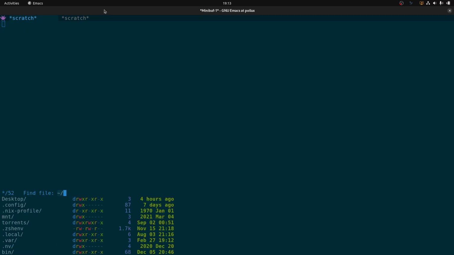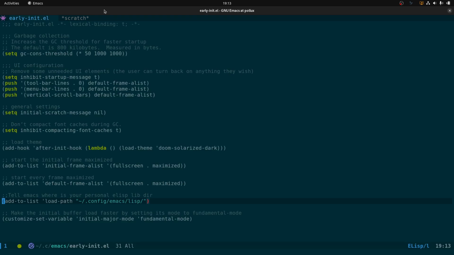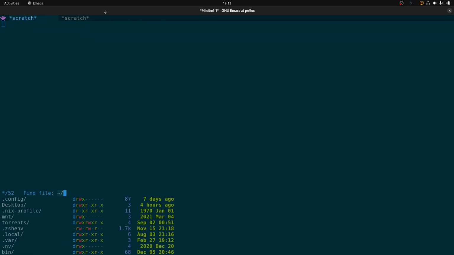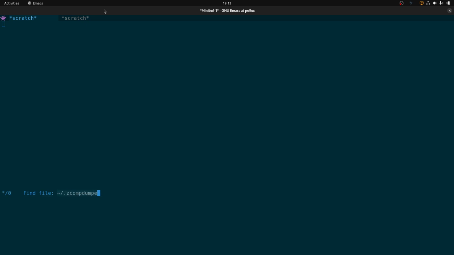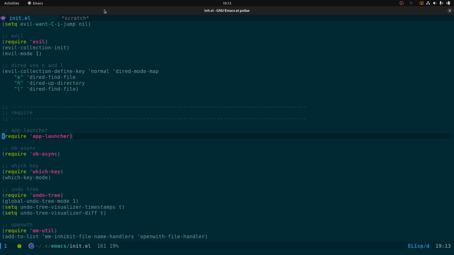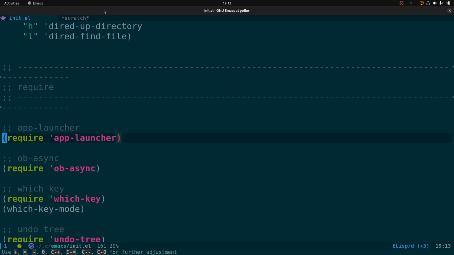So in .config/emacs/early-init, you need to make sure you have add-to-list load-path, tilde/.config/emacs/lisp. You put your Lisp files in there. Then we come across to .config/emacs/init.el, and all we did was require app-launcher. So that's all you need to do. Really easy to get set up.